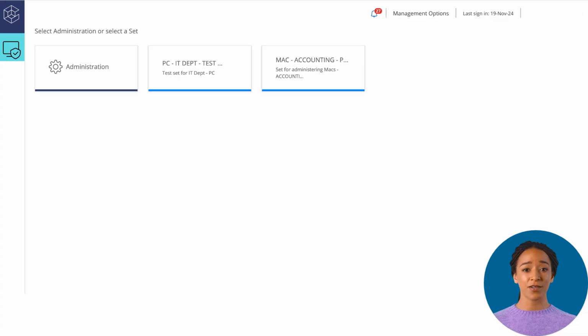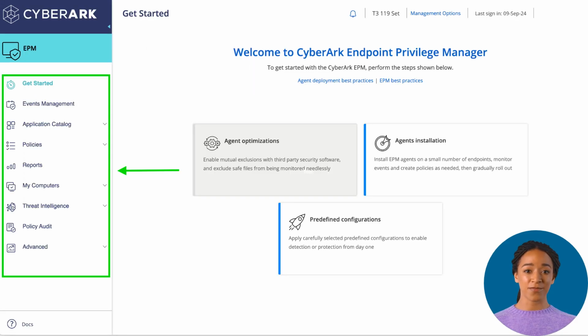After logging in, you will land on the Management Options page where you can select the set you want to work. Sets can be organized based on the company's need and categorized by platform, department, OU, etc. On the left side of the screen are the different modules of EPM.